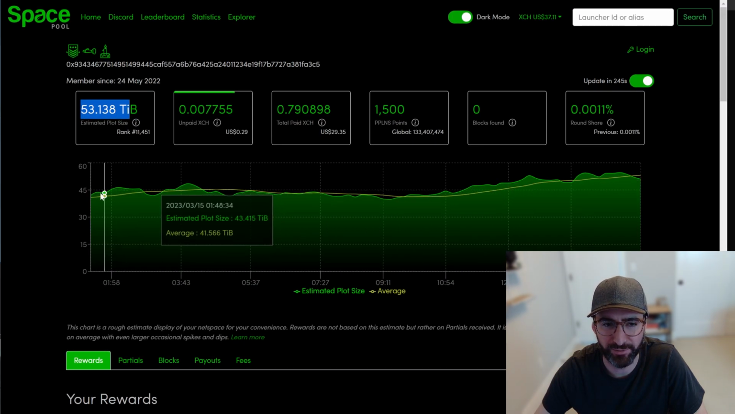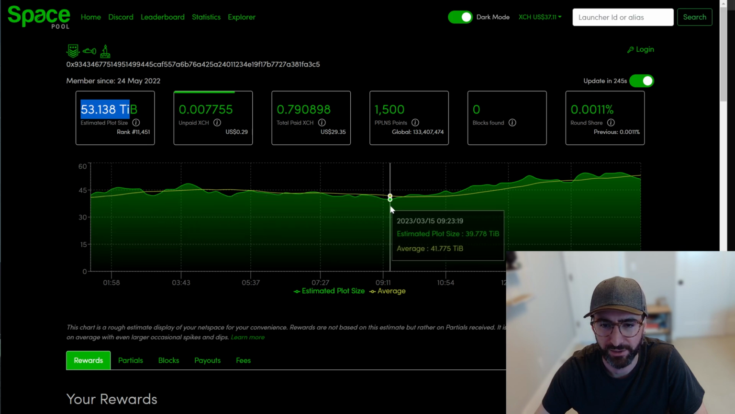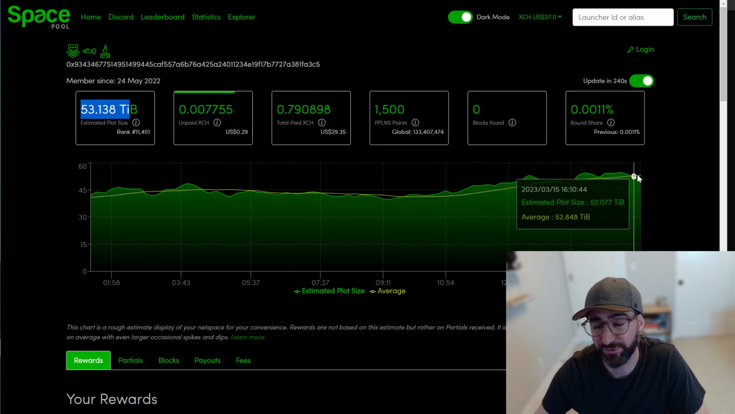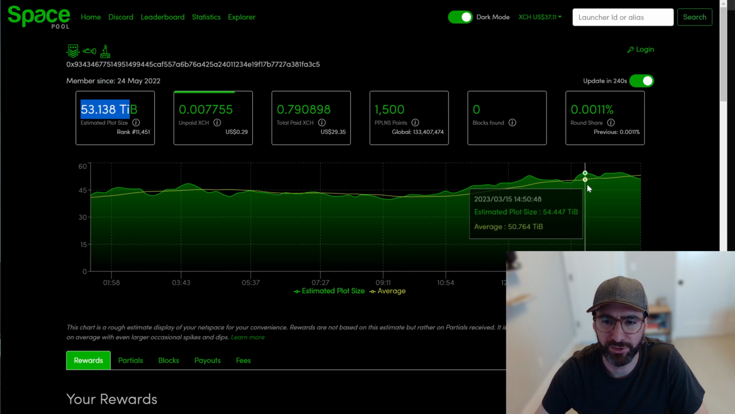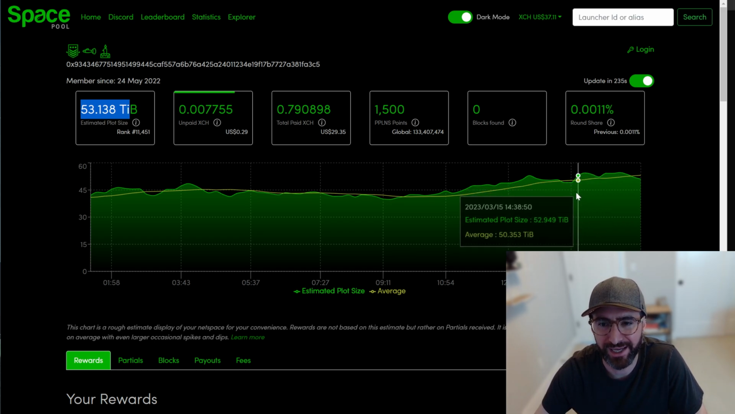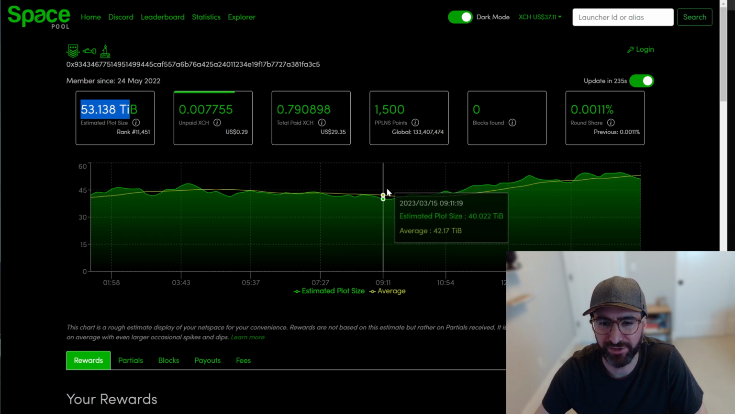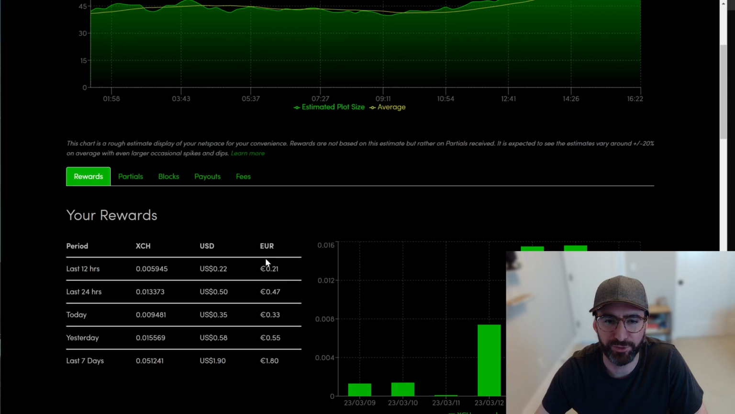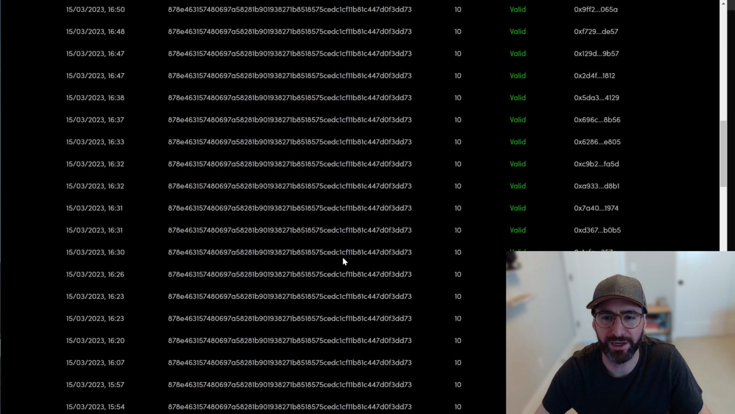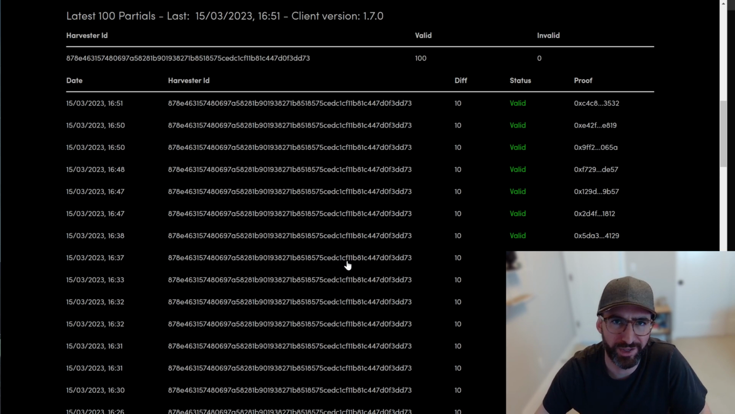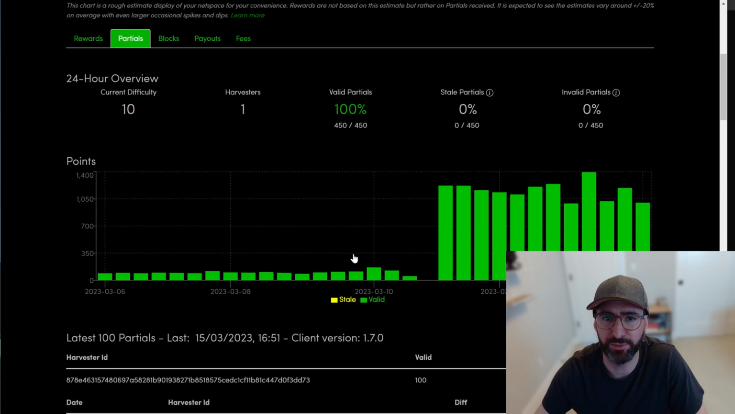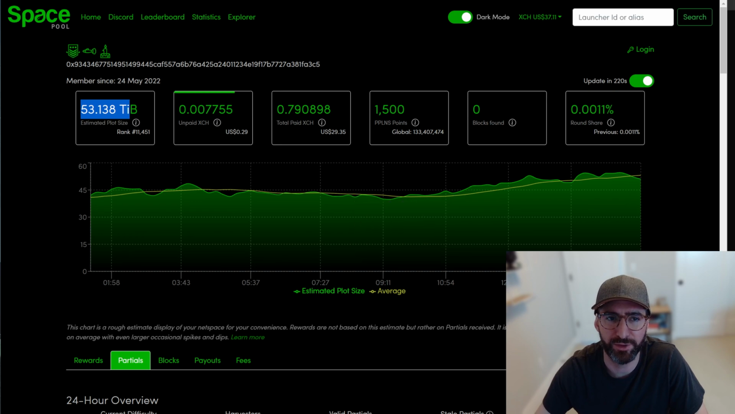It goes everywhere from 43 with the 550 partials a day or 600 partials a day, whatever Space Pool sends. You basically get a good average every day. You don't get a good average every hour or 2 hours. So it fluctuates based on how many partials you're sending, because the partials are totally random. These are proofs of space that the pool sends you to determine if the farmer is actually storing as much data as they say they're storing.